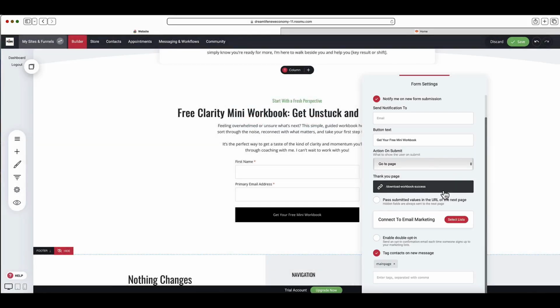You can also tag them. Maybe you want to have a tag that says main page, so you know where that subscriber came from. Maybe also mini workbook. You can add a bunch of tags there. And it is designed to go to another page. On these forms, you can show a thank you message or go to a page, but we've already created your download page for you, and that's where they'll be able to pick up that workbook. I'll show you that in just a bit.